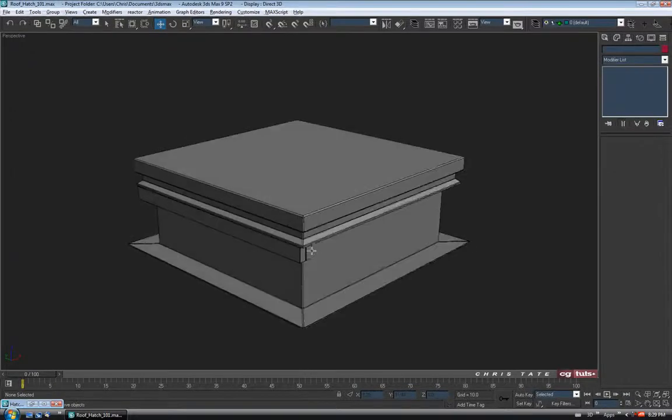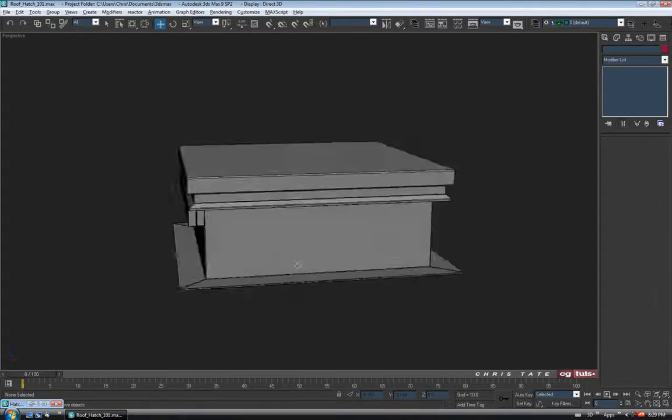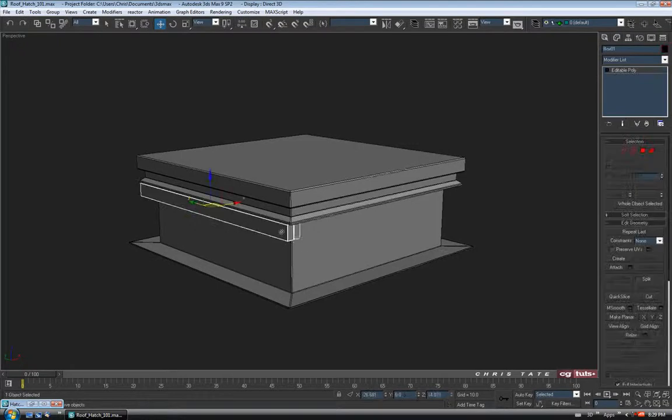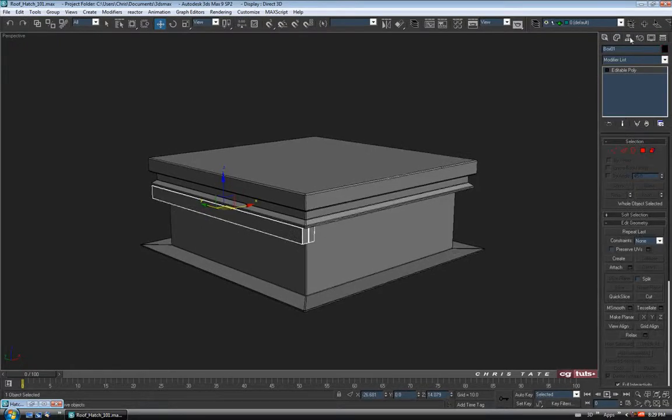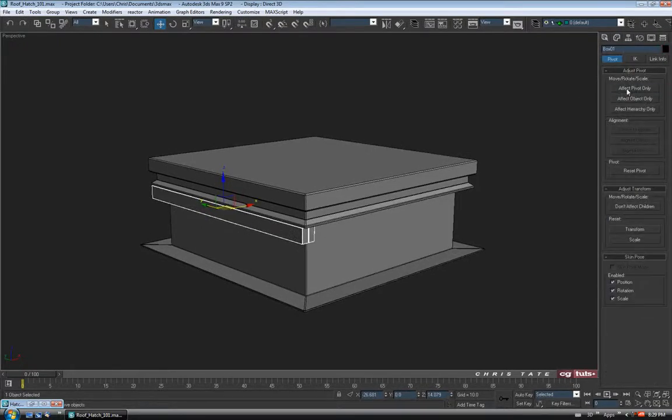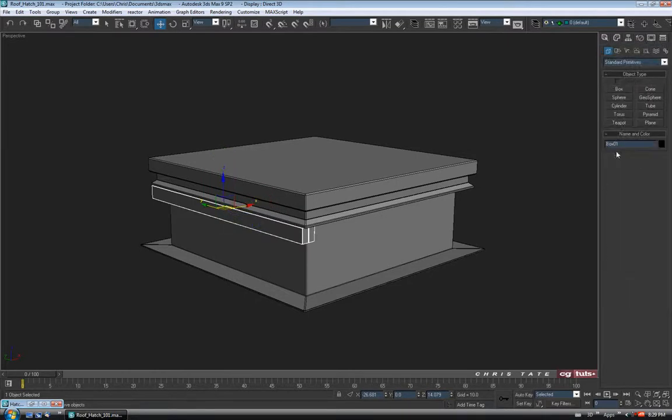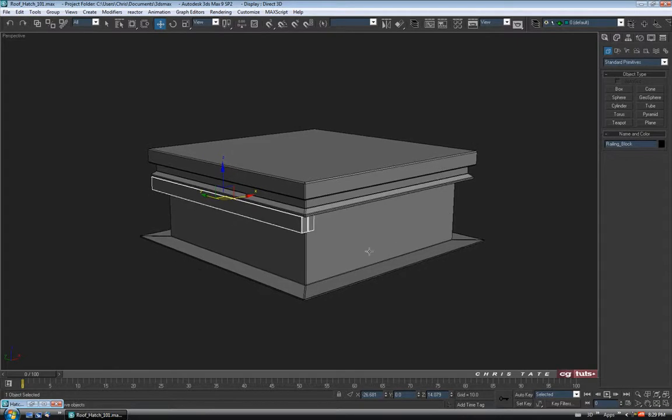We're not really going to be able to see it when we're done because we're going to have a rail on the side anyway. Okay, so let's select it, and I'm just going to center the pivot on it. Alright, so hierarchy tab, effect pivot only, centered object. Alright, turn that back off. And let's also name it. And I think I'll just call this railing block or something, whatever you like, just as long as you know what it is.